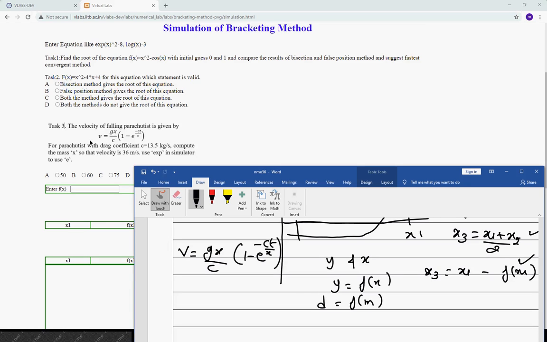So what is unknown to me in this case? v is given to me, c is known to me, g is the acceleration due to gravity, that is 9.81. What I need to find out is the time period.